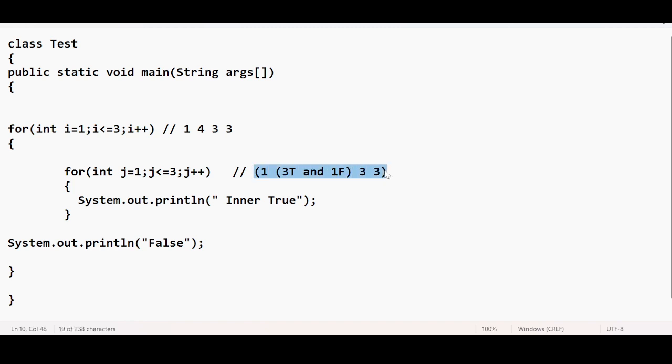Right, I need to multiply these individual values with the number 3, because this is the count of the number of executions for the inner for loop. This is giving the number of times the body of the outer for loop is going to get executed. So I will take this 3 and multiply it with this value. What answer do I get? 3 ones are 3, 3 threes are 9 times true, and 3 ones are 3 times false. So 9 times the expression 3 and 9 times the body of the inner for loop.